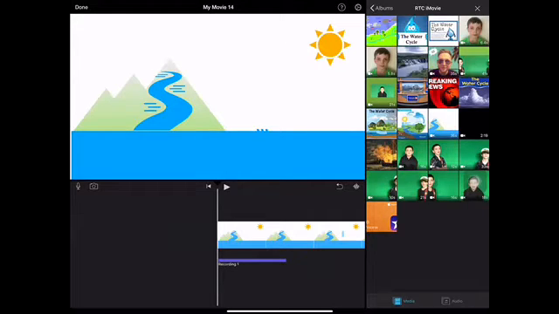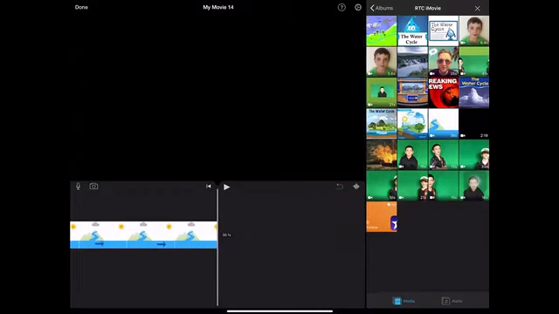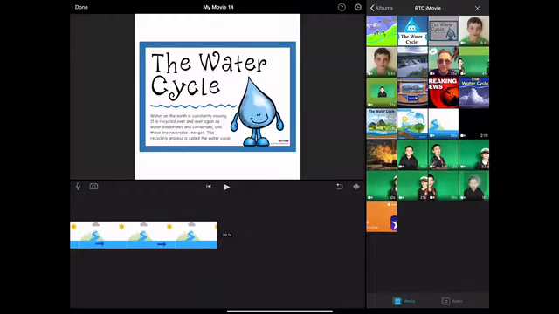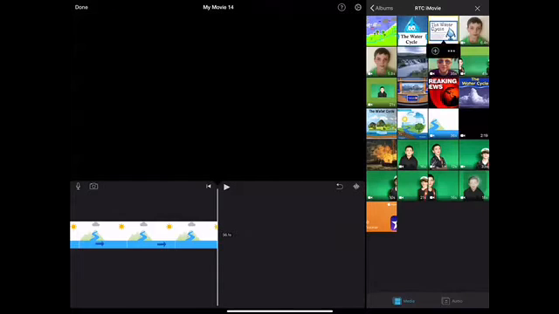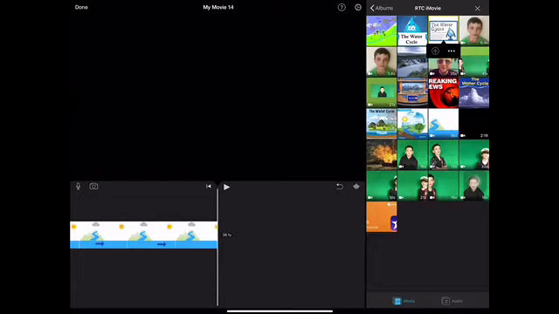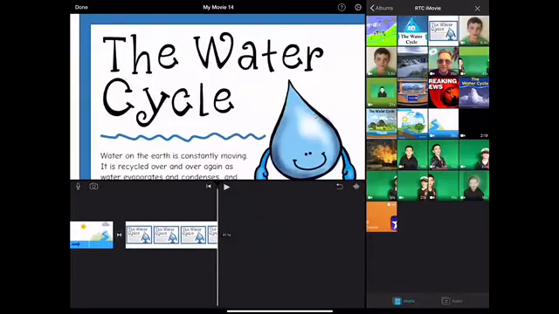I'm now going to add a photo to the end. So I'm going to move my timeline right to the end. So you can see I've added a video in already, and I'm now going to add a photo as well. So I'm going to use this water cycle photo here. And again, when I tap, I'll get my little add button and I can pop that in to the end.